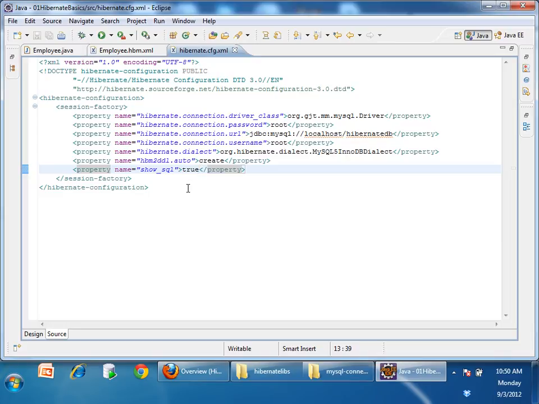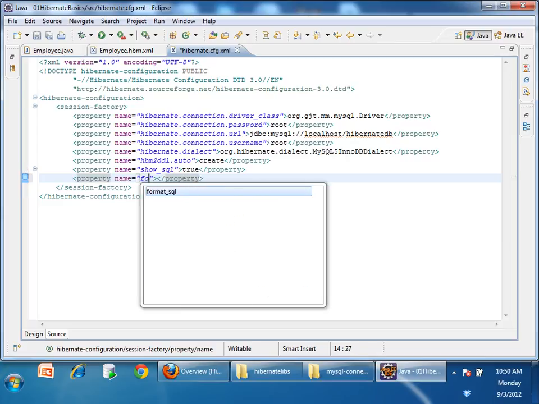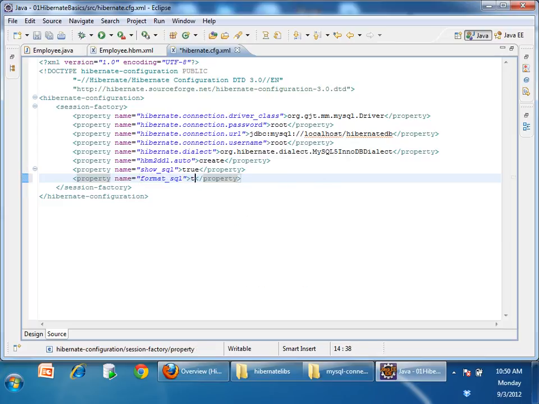If you set show_sql to true, it will print the SQL queries on the console, but they will not be in readable format. They will be complex queries. You want the queries to be in readable format, formatted. So what you can do is write one more property, format_sql, set to true.